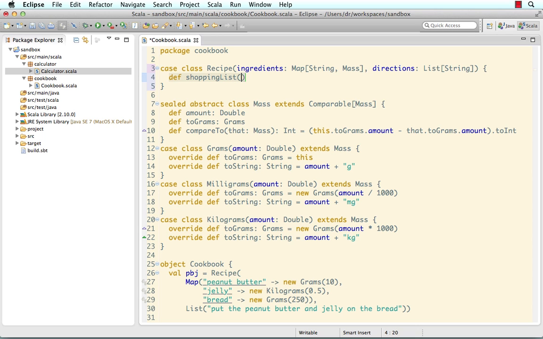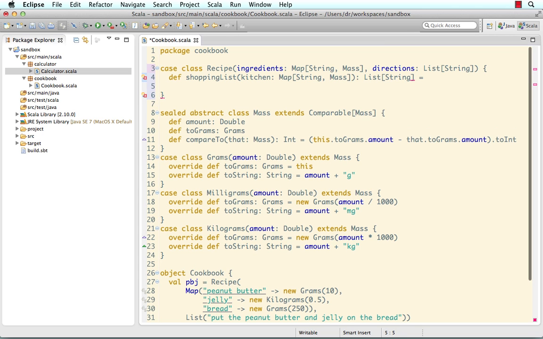So we have the ingredients for the recipe, and what we need is the ingredients that we have in our kitchen. So let's say kitchen is going to also be a map from string to mass. And this should just return a list of ingredients. So let's say a list of string equals, and the way that we're going to implement this is using a for comprehension.